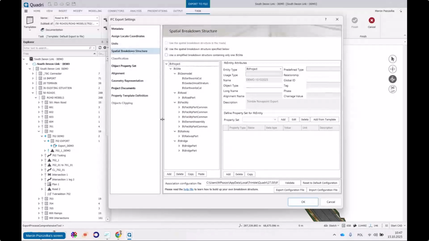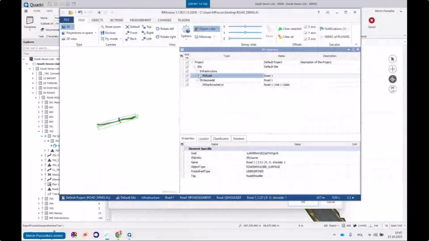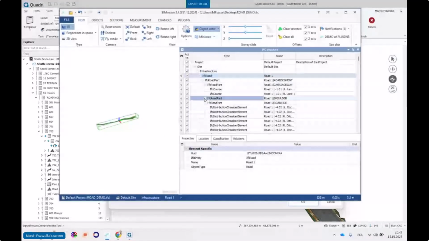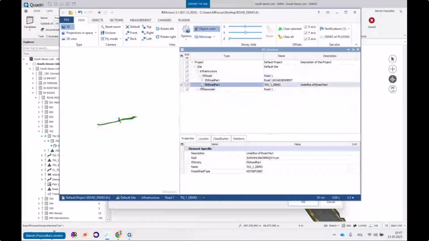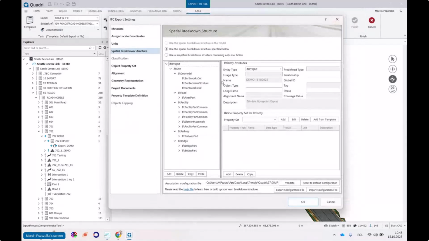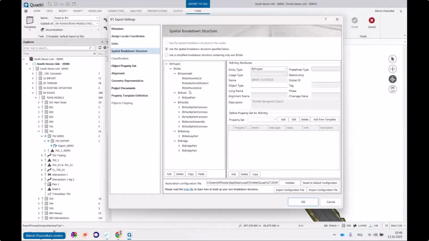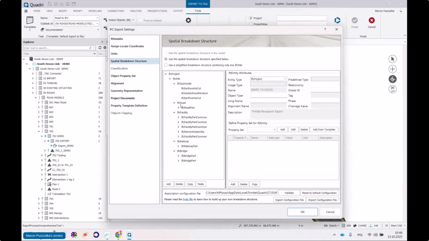So each time you open your file, let's show it like that. So each time you open any viewer, this tree on the right side is the spatial breakdown. So now you can decide how it's going to be exported. When you look at this one, you can see that we have more definitions or more domains combined in this view. So I know that I'm going to export my road, so I don't want to have this here.